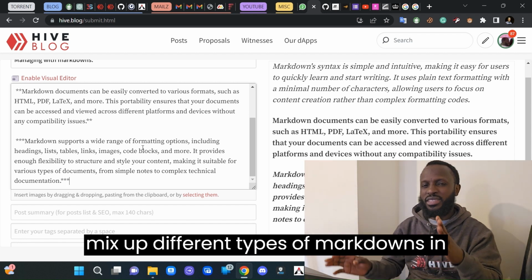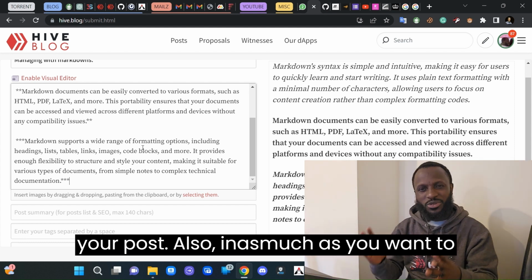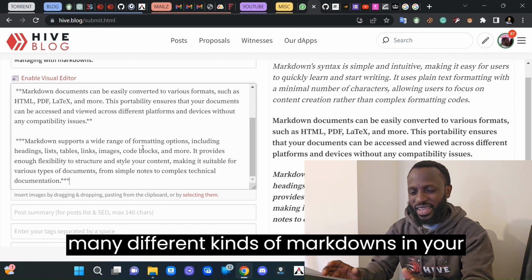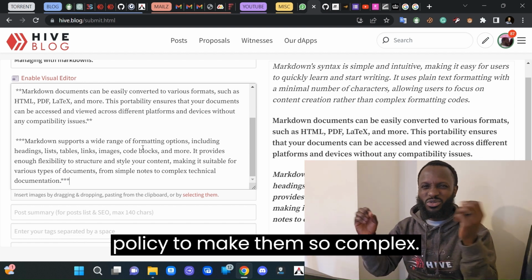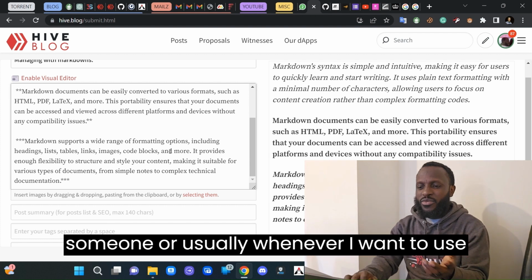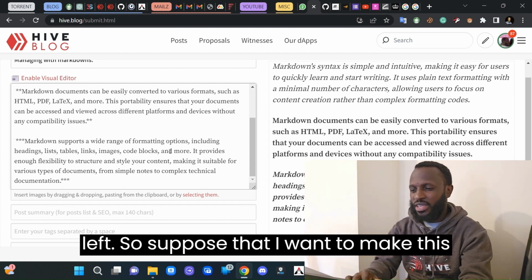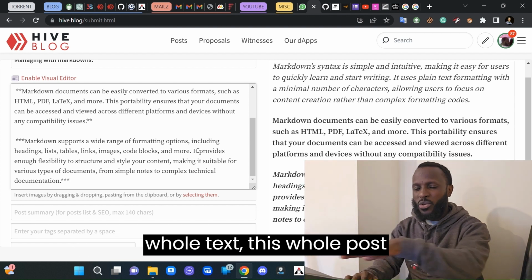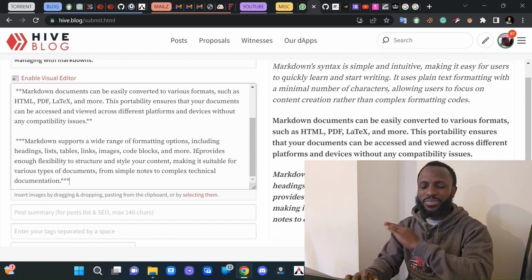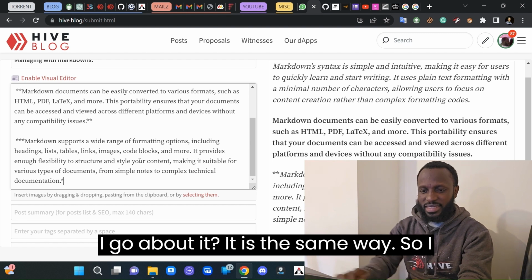Don't mix up different types of markdowns in your post also. In as much as you want to beautify your post, please don't use so many different kinds of markdowns in your post. It will make them so complex. So make it very simple and very nice. Usually whenever I want to use markdown, I would go for italics throughout. So suppose that I want to make this whole post italics only, or bold only, or bold italics only. How do I go about it? It is the same way.